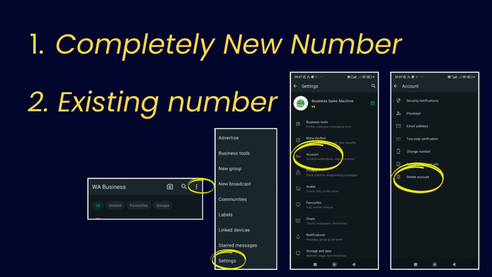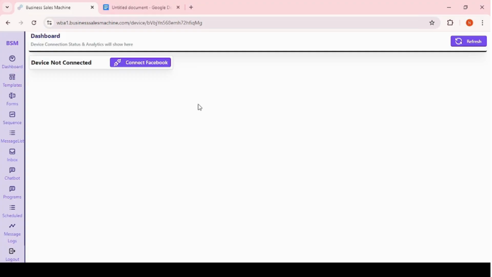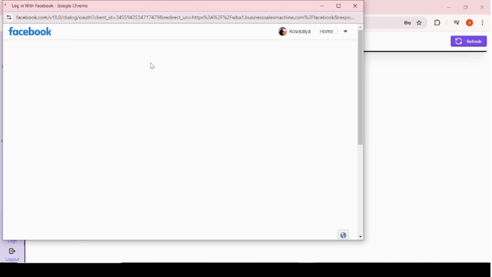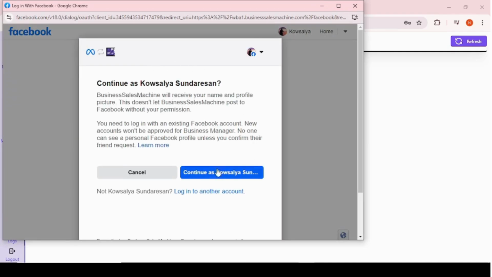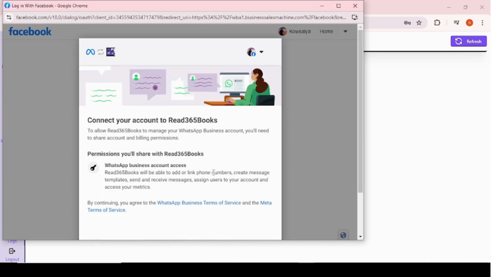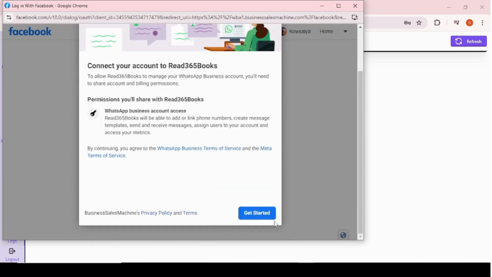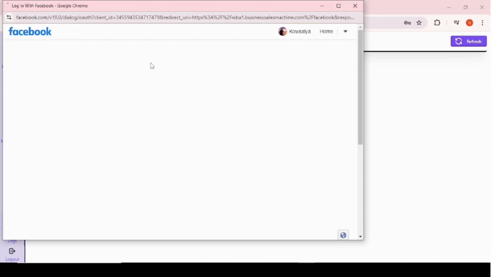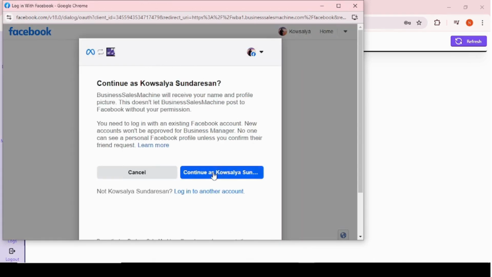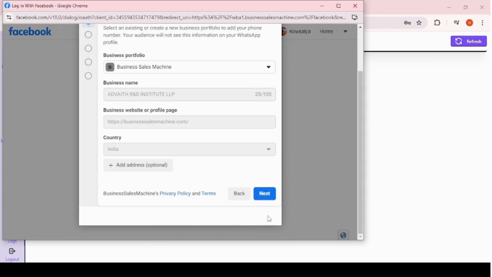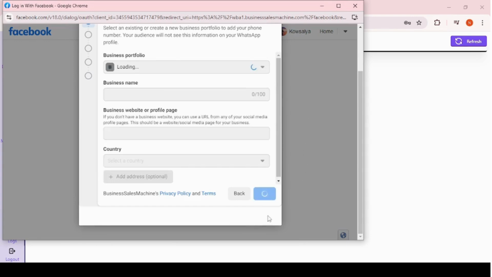Once you open your BSM, you can click on connect to Facebook. Once you click on it, it takes you through a process called the embedded sign up process, and this process is very important for getting your WhatsApp Business API. You can choose your business account which has a verified Facebook Business Manager. Not to worry, if your FB Business Manager is not verified, you can get this done later as well.